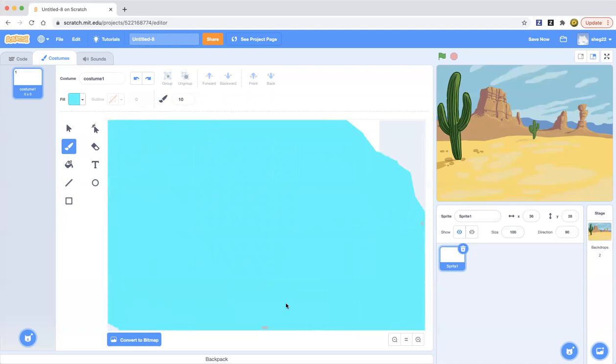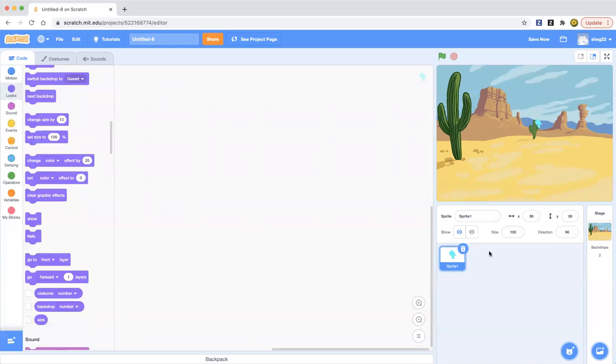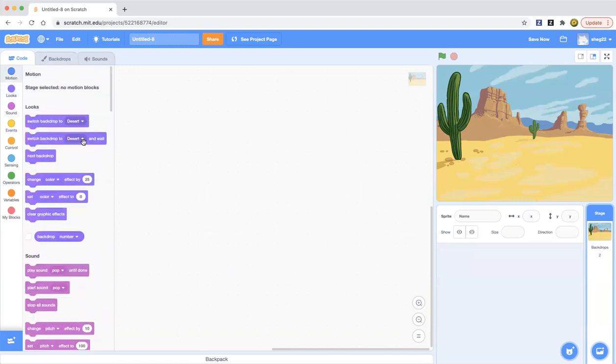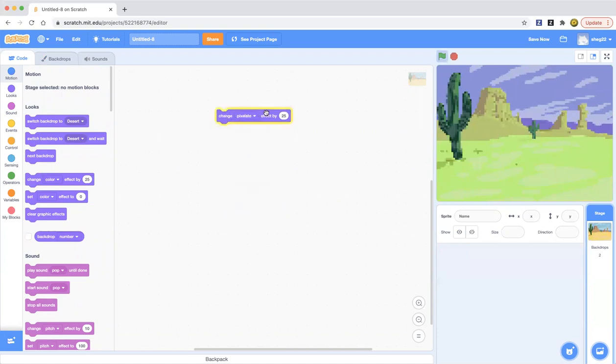So yeah, if you zoom in, sometimes this glitch works, but it doesn't work too much. It kind of works these days, but not too well, but maybe that might happen to you when you zoom in a lot. So the easiest way is you can go to looks and then change color, and then you can pixelate.